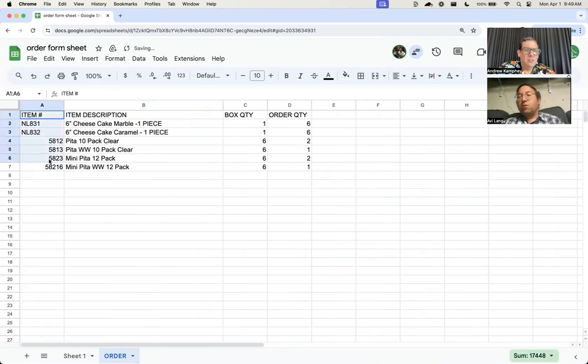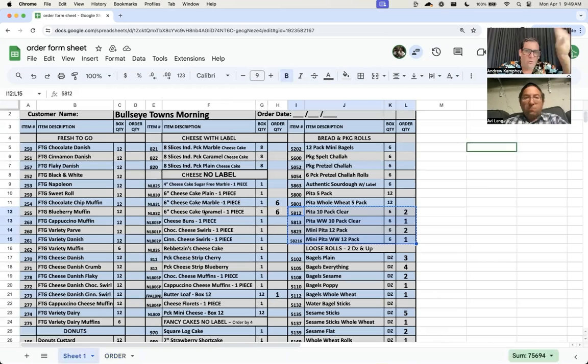Right, but what I could do is this: the item number, the item description, the quantity, the order quantity. You can't just send it like this. You have to have the whole thing. I wouldn't be able to say just this.